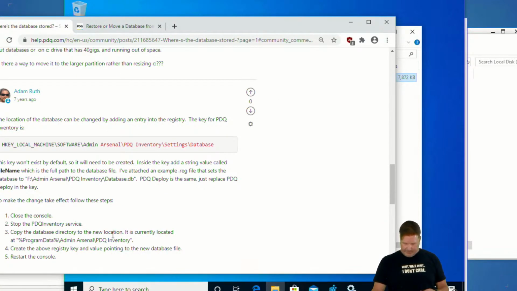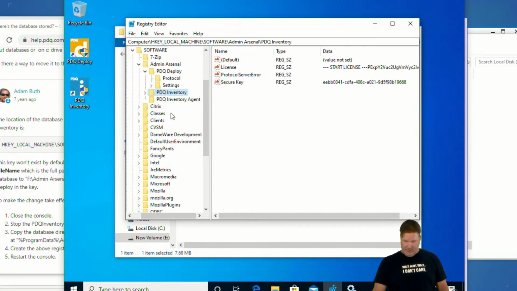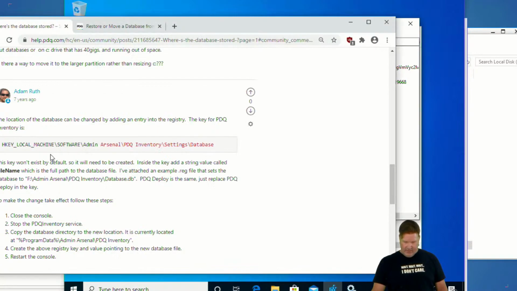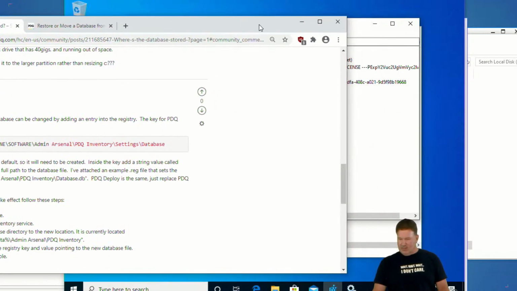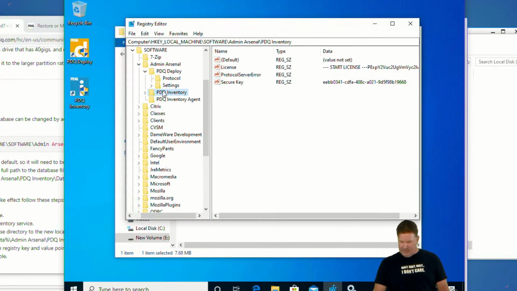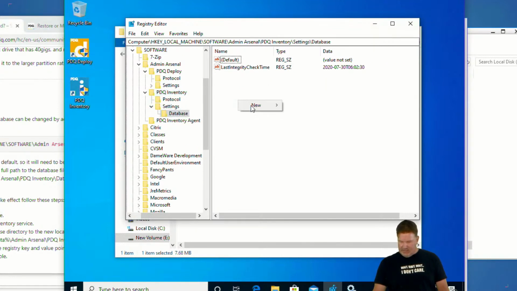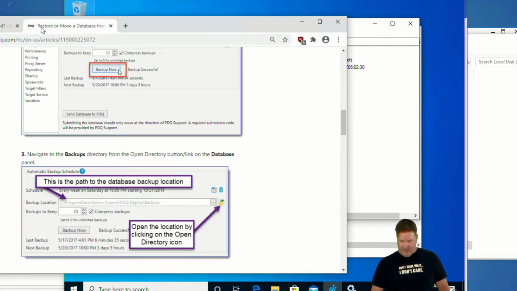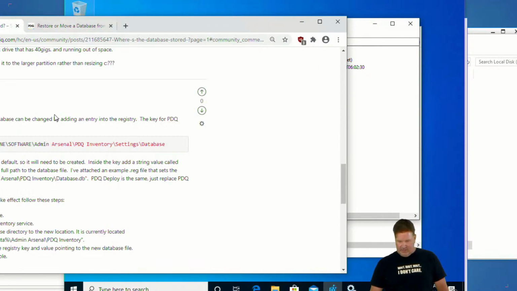Now, create the above registry key. So I had the registry already opened, still do, under Inventory, Software, Inventory Settings, Database. So let's go right there. Inventory, Settings, Database. We're going to add a new key. It's a string value. It's called file name, if I do remember correctly. Yep, it is called file name with the location of the database.